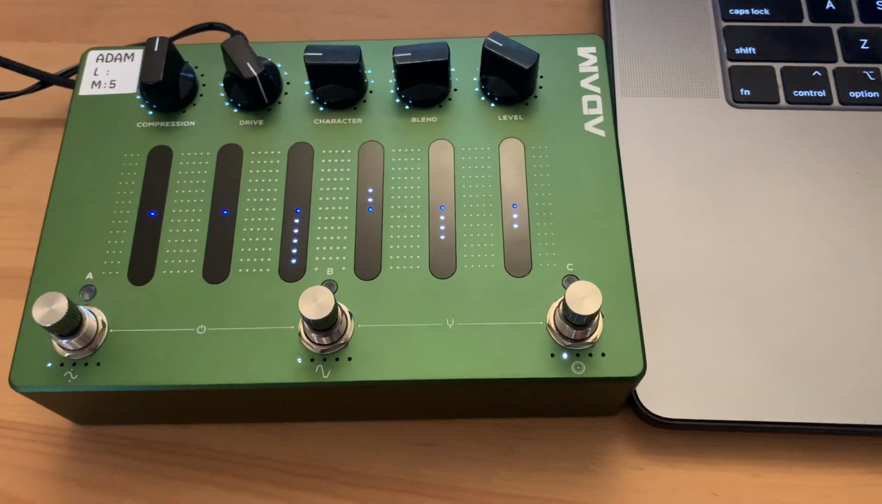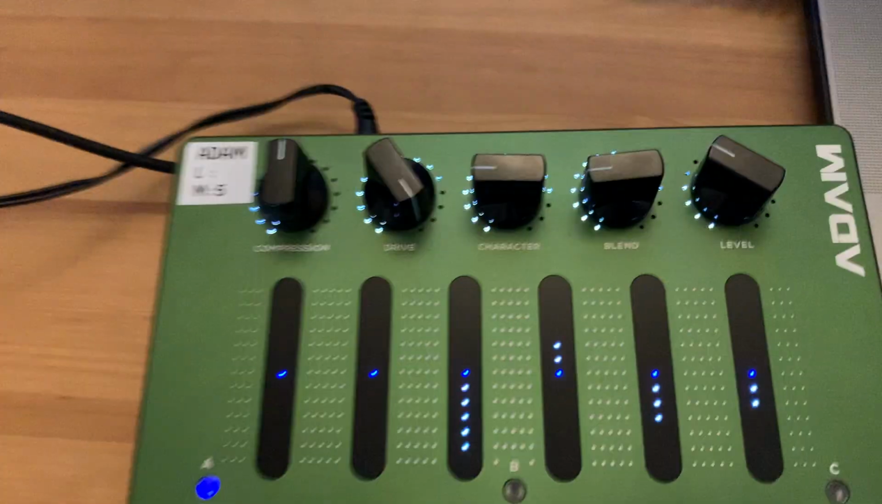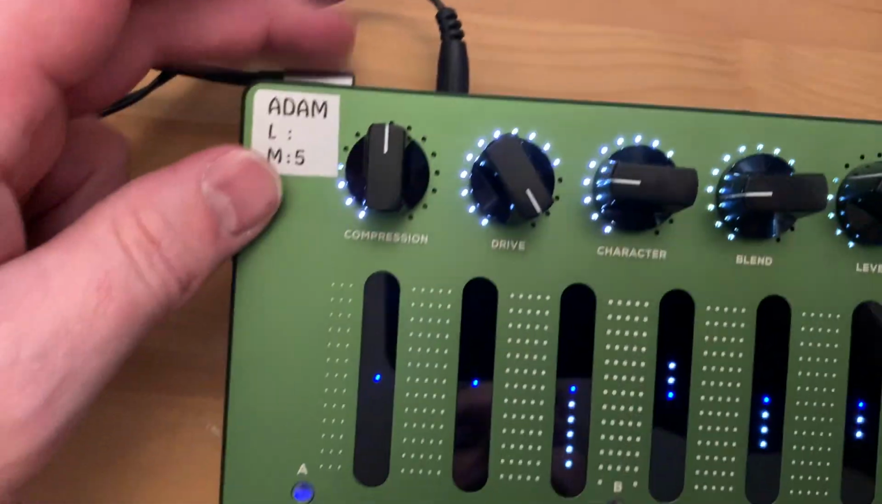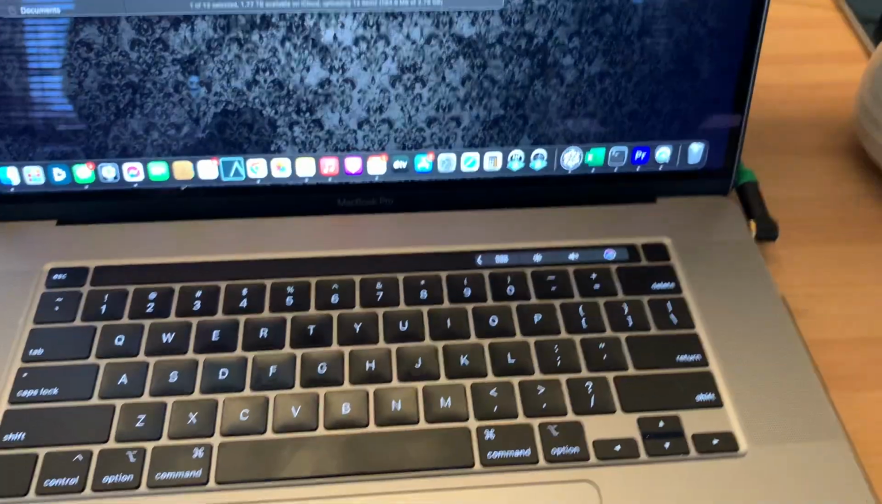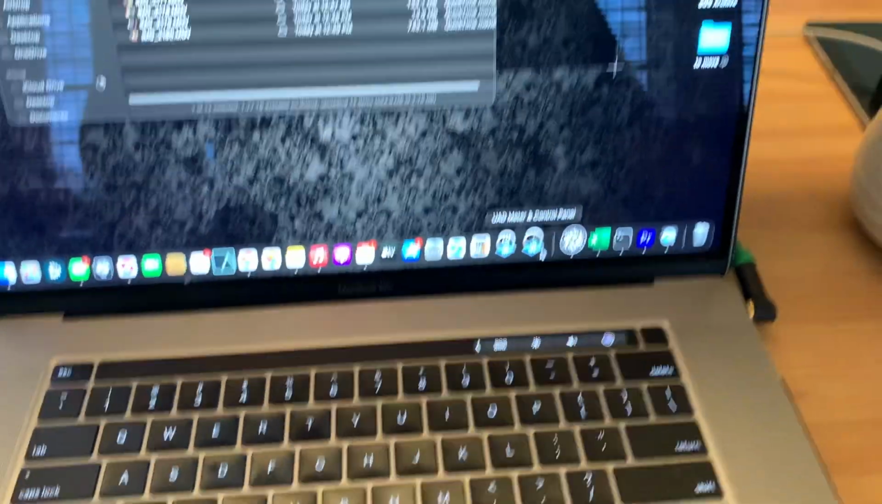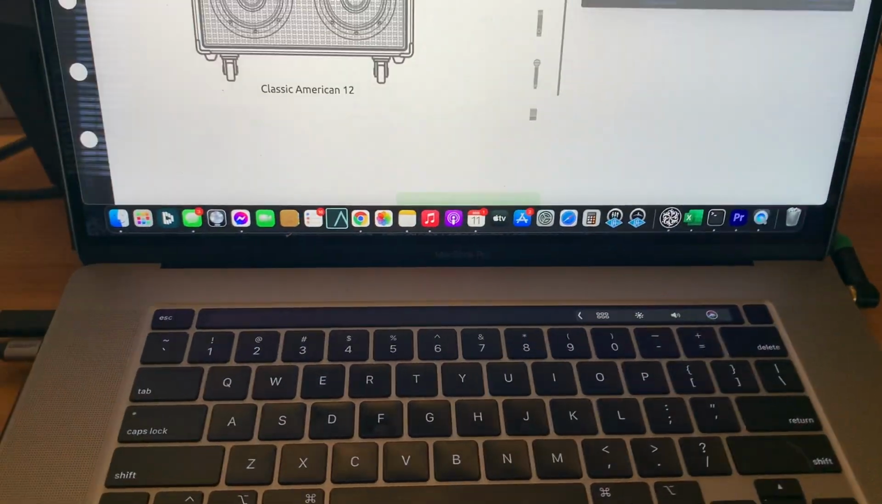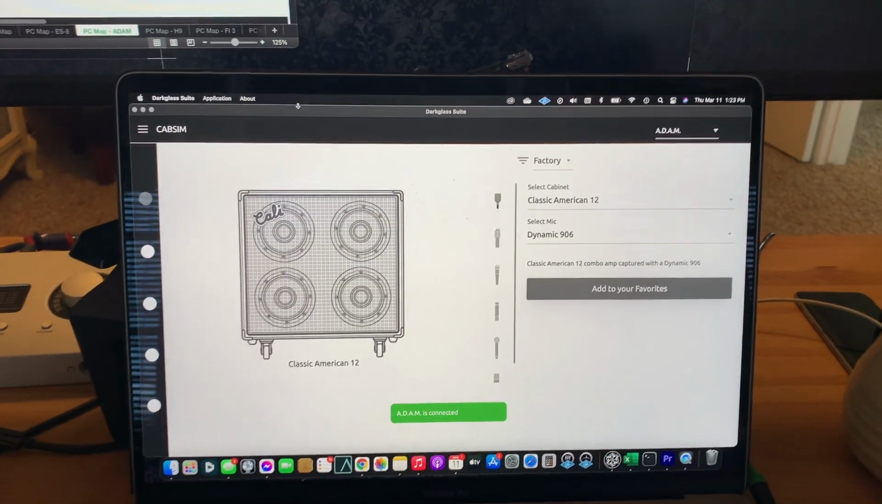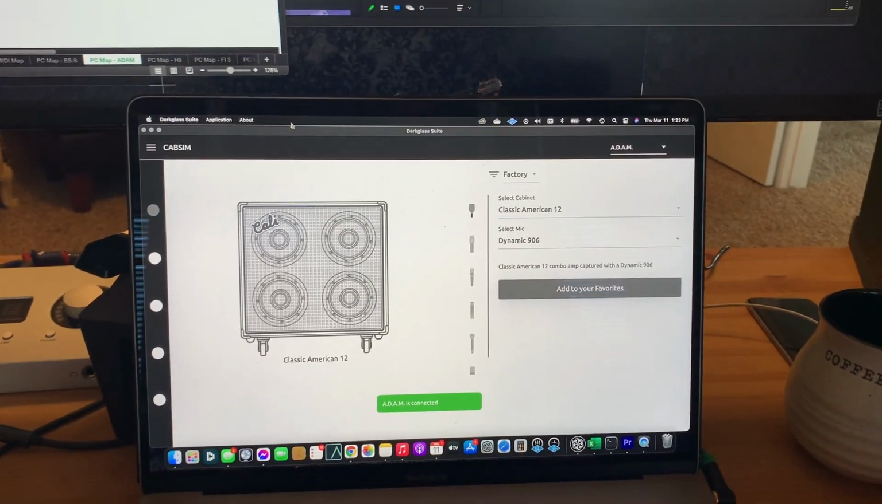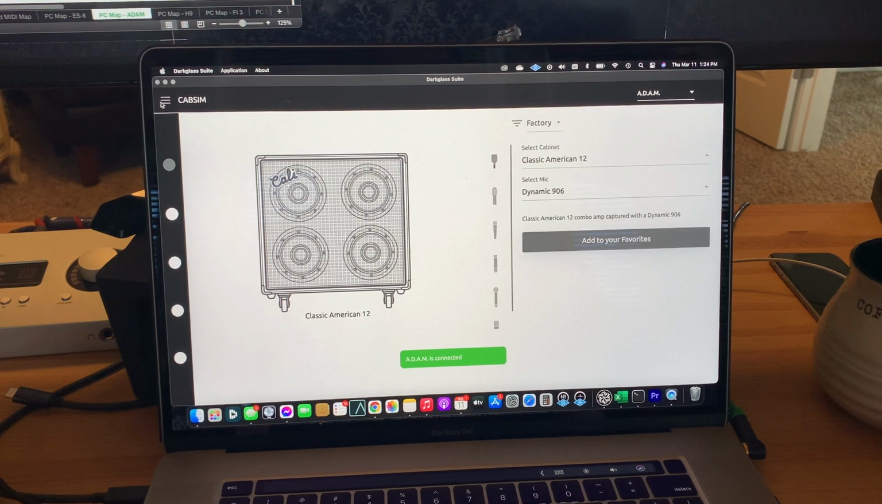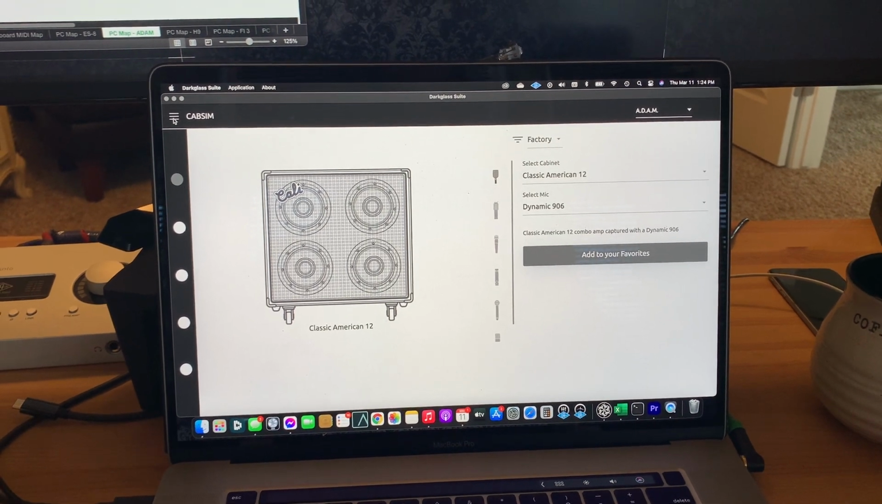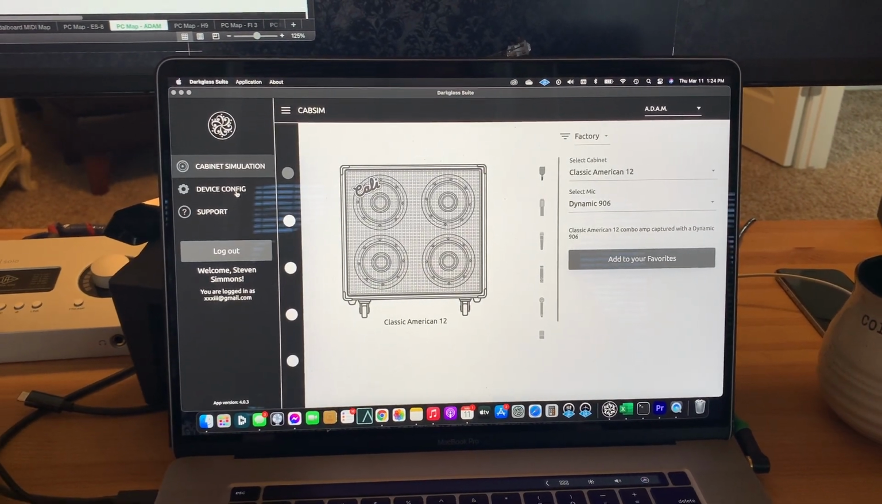Right now I've got the A.D.A.M hooked up to my MacBook using USB-C. The cable's going into there. And let's go ahead and I'm going to open up the Darkglass suite. Hey, cool. And it pulls up on my screen. Okay, so it pulls up with a cab sim. I'm not going to mess with any of that right now. My focus on this video is MIDI.